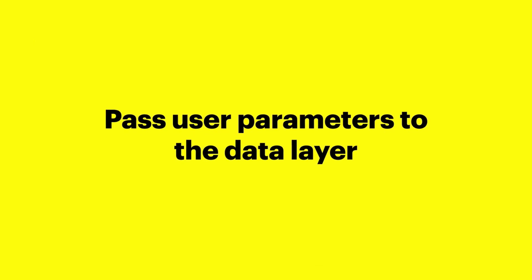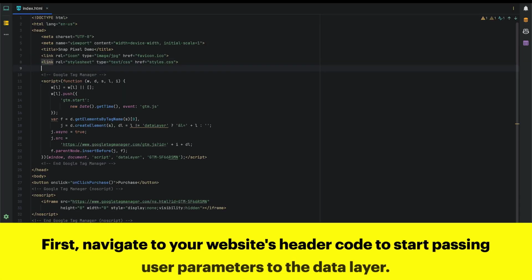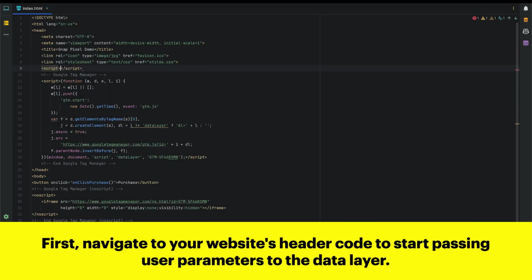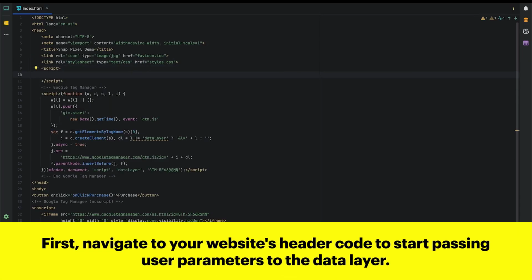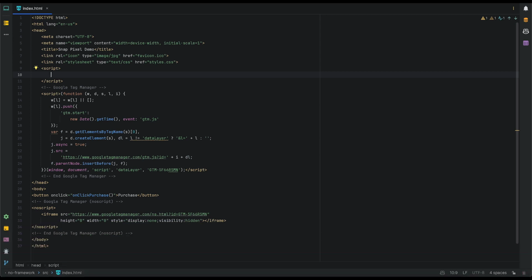Now that we have configured our tag to leverage our user parameters from the data layer, we have to actually pass those parameters to the data layer. There are many different ways that you could pass these variables from your site to Google Tag Manager, but we'll run through a basic example here. We'll create a script tag before our Google Tag Manager container initialization.